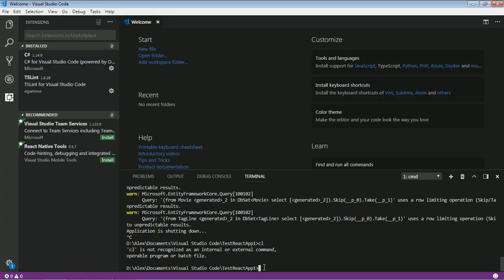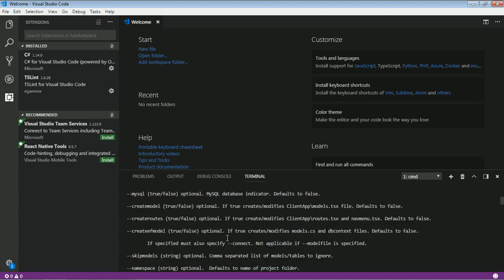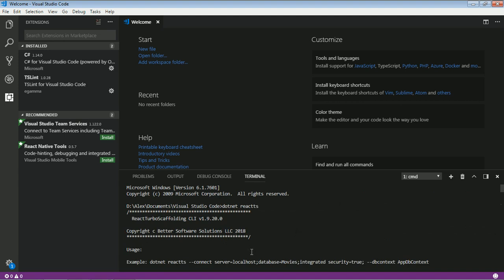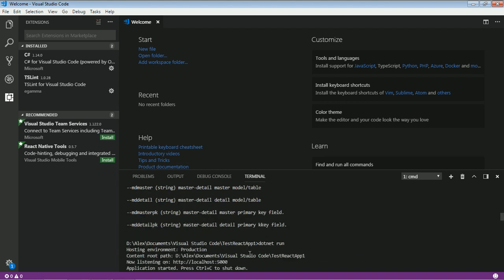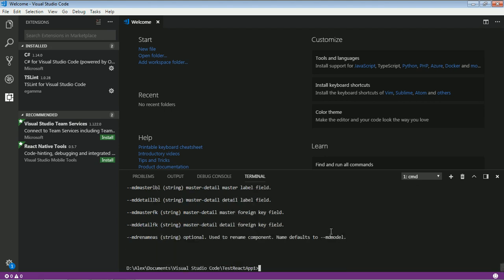We'll continue by creating our master detail form. So we'll do dotnet react-ts help. That'll give us online help for the React Turbo Scaffolding component. And we can see that we're using React Turbo Scaffolding CLI version 1.9.20. And if we scroll down, there's a section called Master Detail Views that explains all the parameters for creating master detail views. Now fortunately, I've got them committed to memory, so we won't need to reference those.